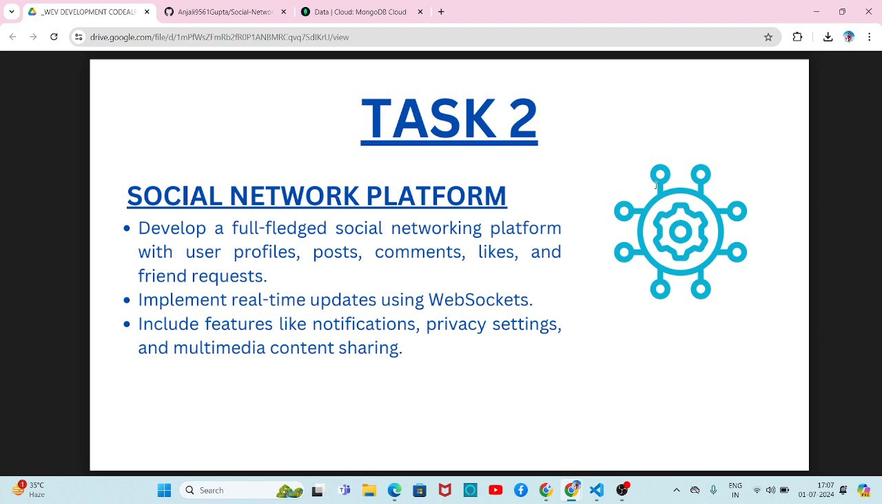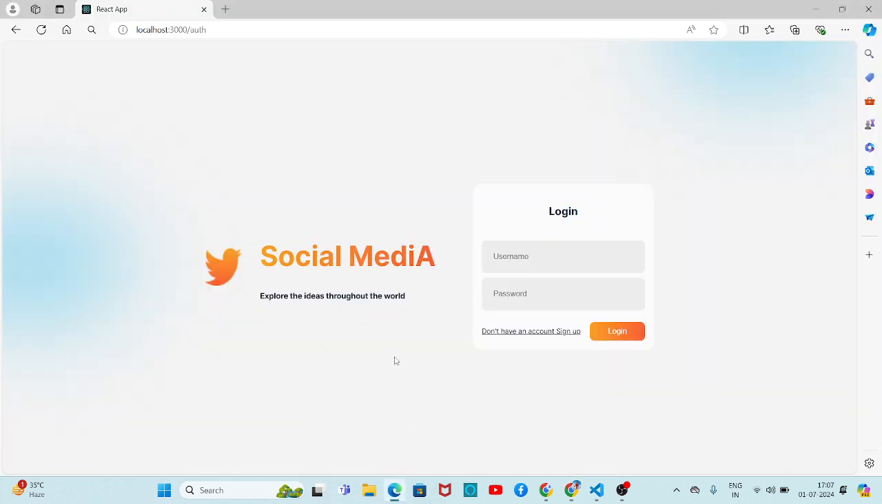So let's come to the application, that is the social network application. Here I developed this using the MERN stack. So let's come to the application demo.